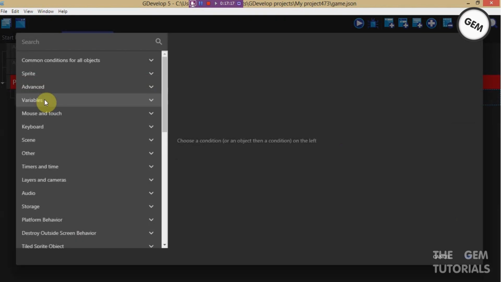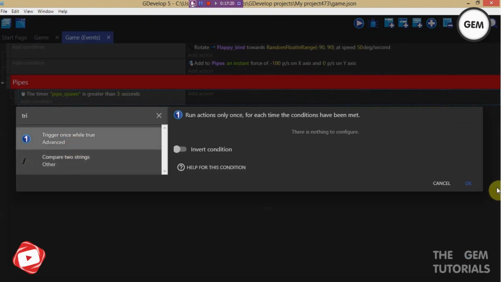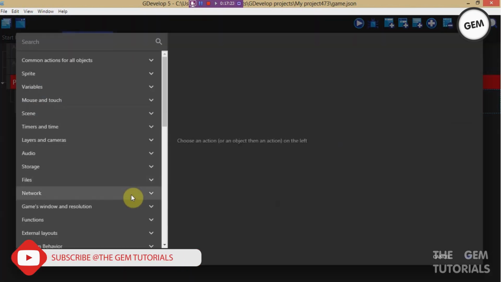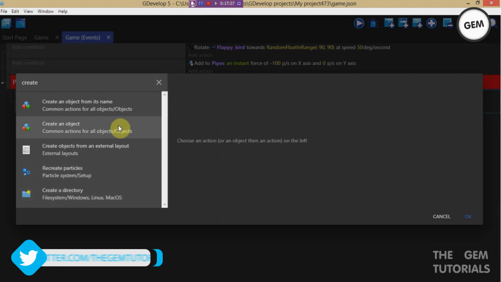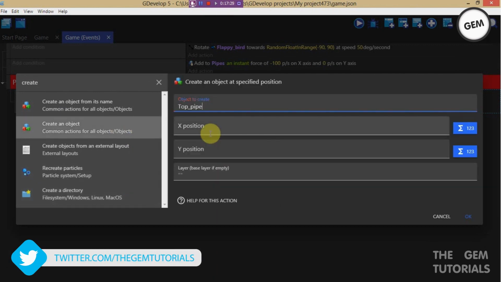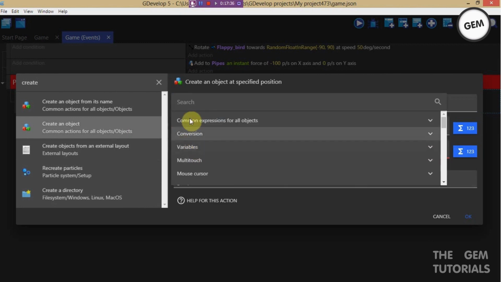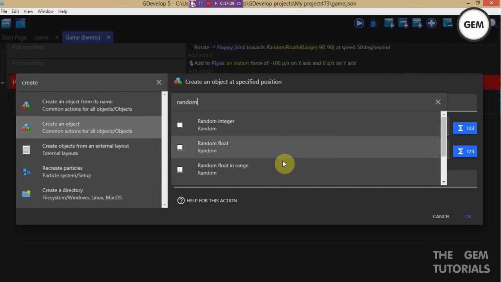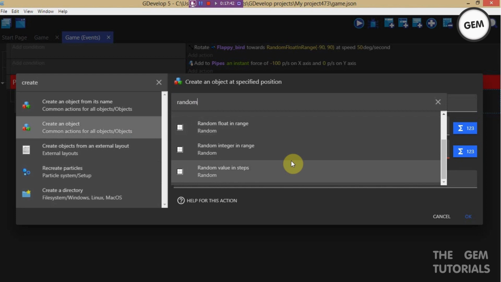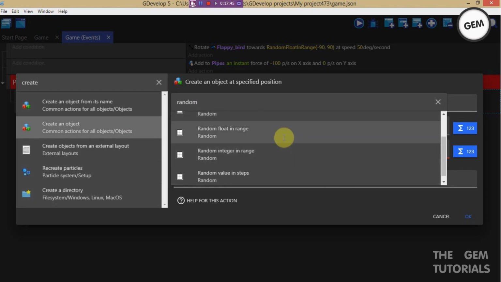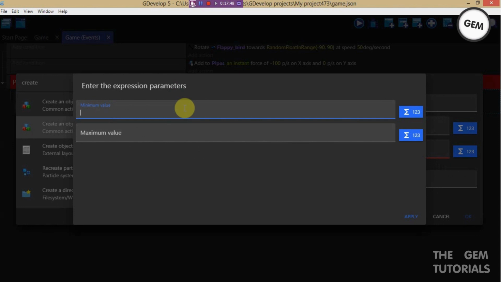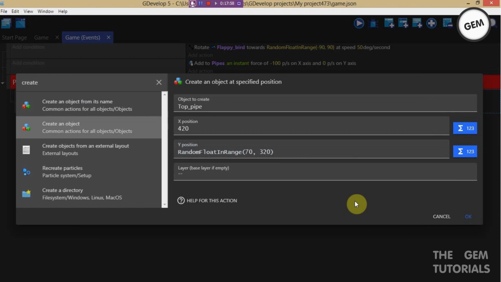Add a condition. Trigger once. So trigger once while true, and add an action. Create the object. So we need to create the object top pipe at the X position of 420 and the Y position of, we need a random in range. There we go. That's a random float in range. So at the minimum value of 70 and the maximum of 320. Apply. So there we go. Okay, layer. That's an empty layer.